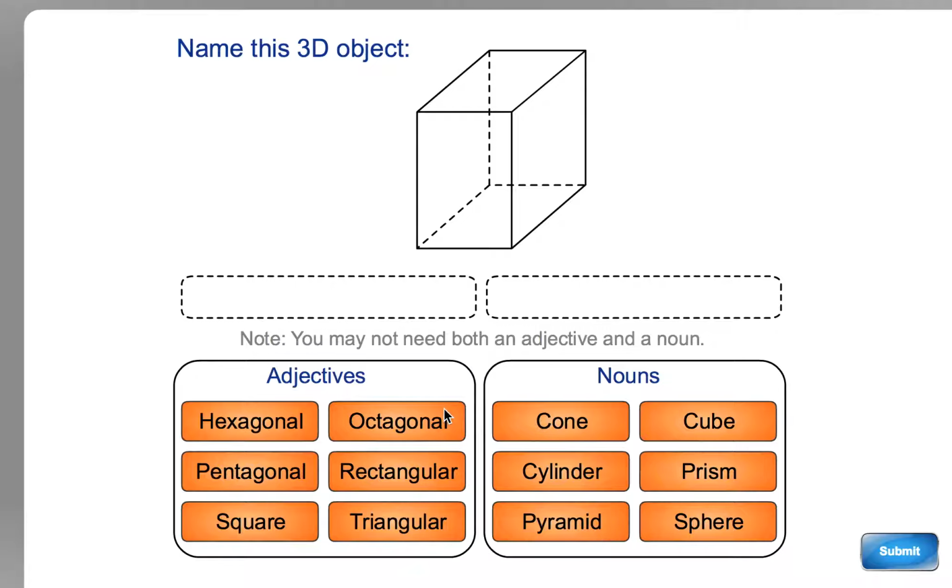I'm just going to run through what some of these things mean. Hexagonal means that the end is a hexagon, a 6-sided shape. Octagonal means it would be an 8-sided shape at the end. Pentagon is 5-sided shapes. Rectangles, most of you should know, are 4-sided shapes. Squares are 4-sided shapes that are all the same length. And triangles have got 3 sides.